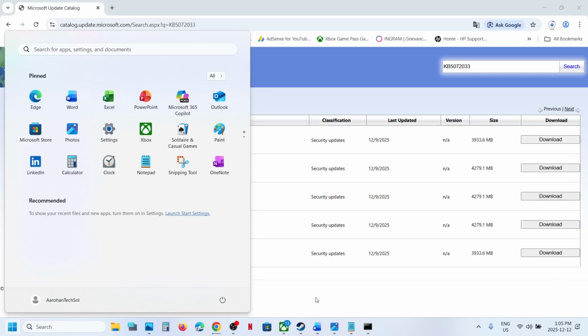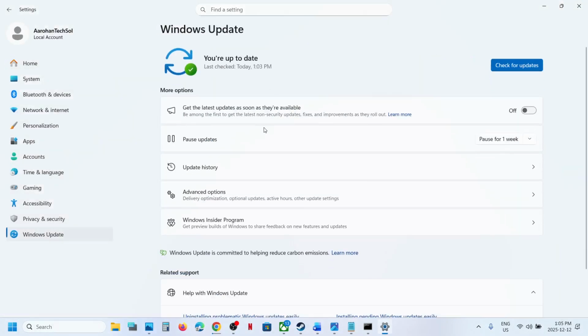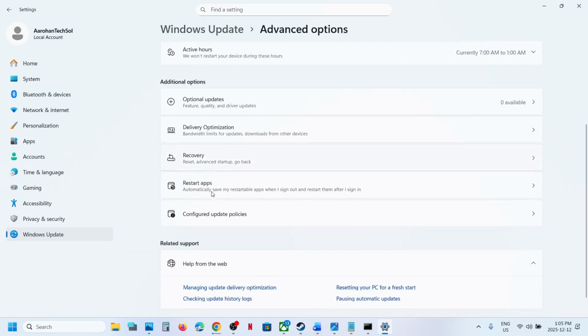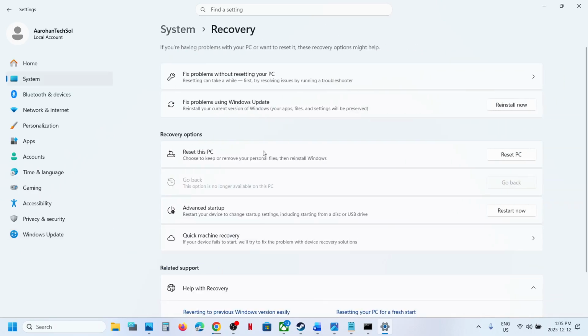Still not working, open Windows settings, go to Windows Update, Advanced option, scroll down, click on Recovery option over here. Here you can see Fix Problems using Windows Update. This will reinstall your current version of Windows. Your apps, files and settings will be preserved. So click on Reinstall now. This process will take some time. Once done, restart your computer and then check.